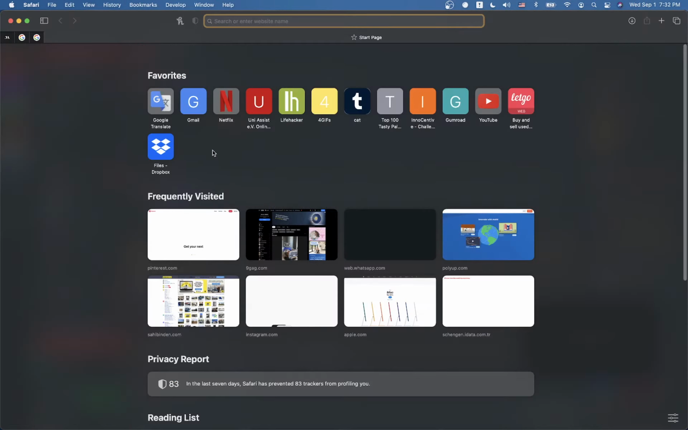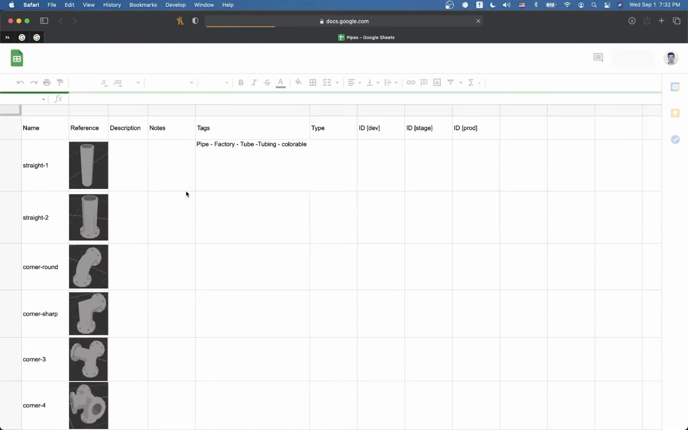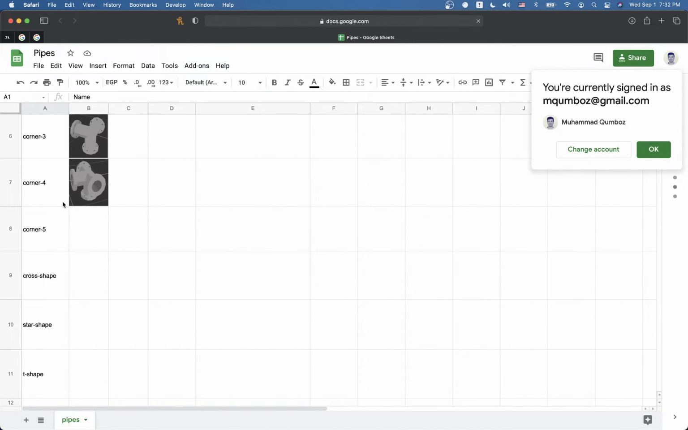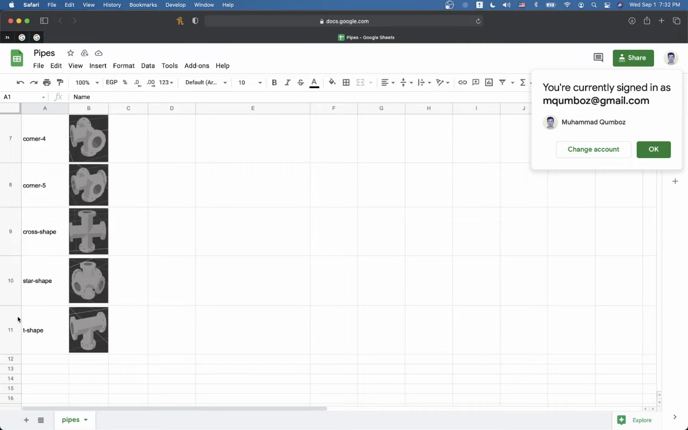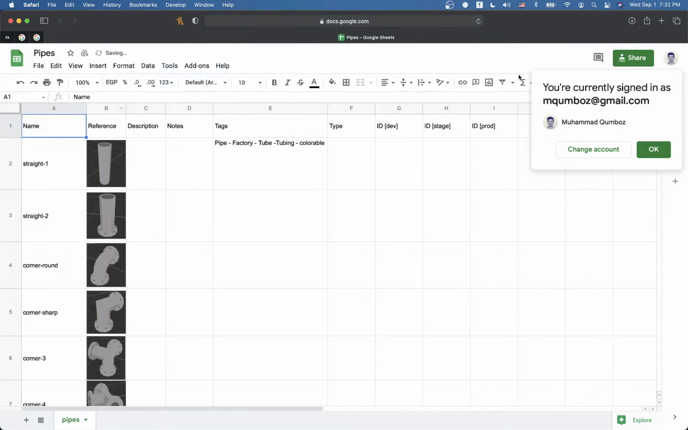So let's check what Alyazi made for us. And we have pipes in the machines from now on. Okay, so we have 10 parts. Thank you for making those parts. And thank you for naming them. Now, let's check something.